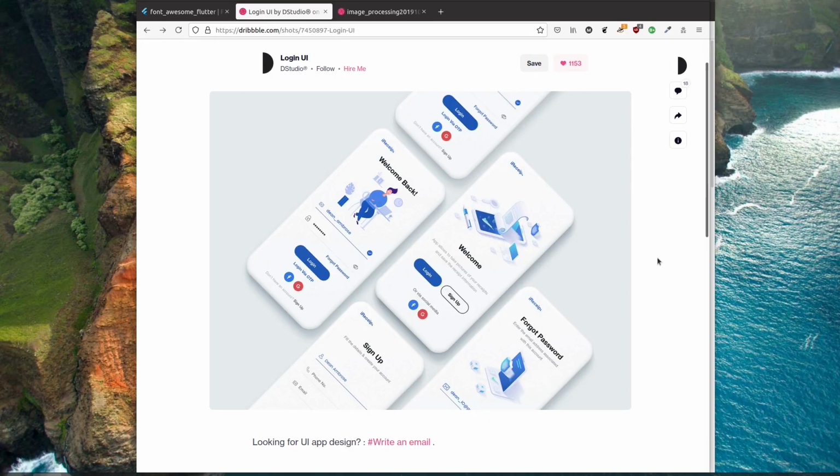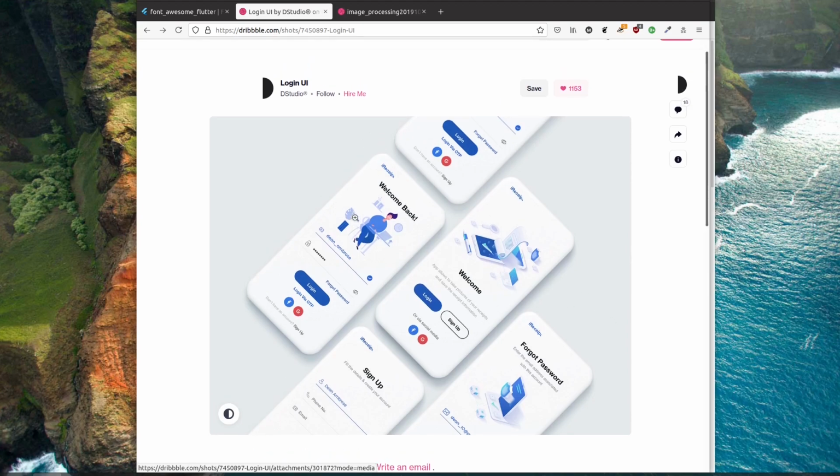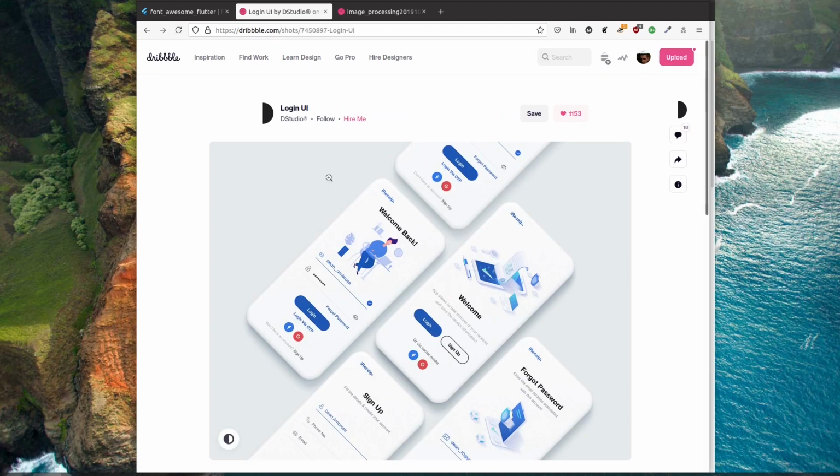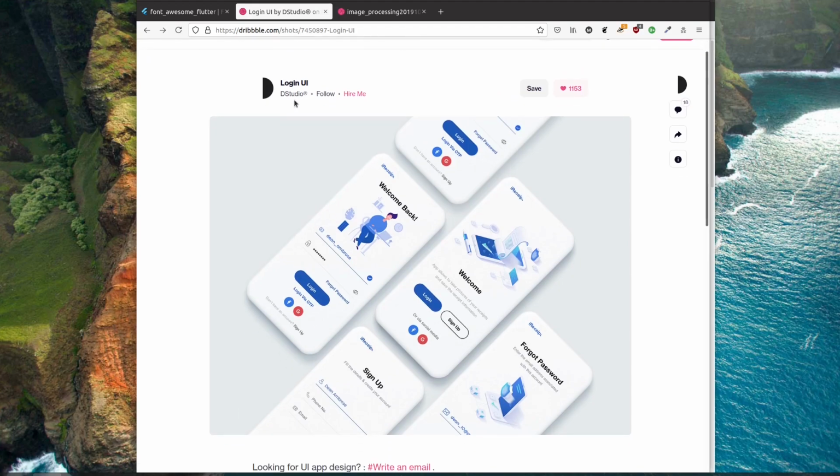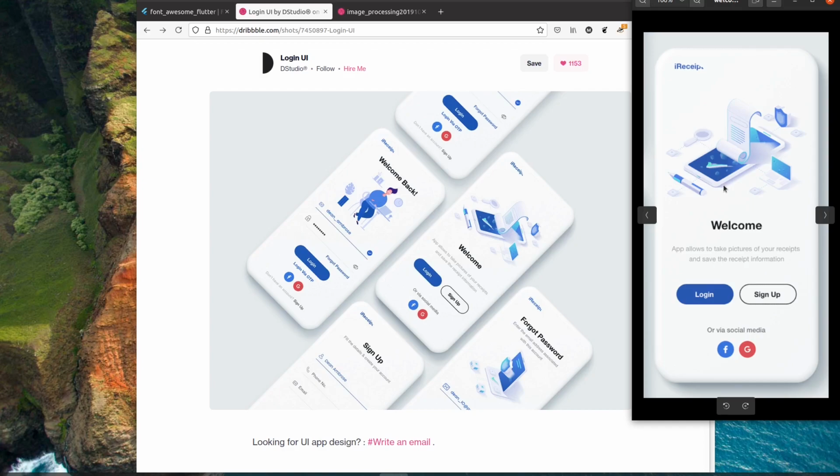Hello friends, today we try to create this simple login sign up UI in Flutter. I found this image on Dribbble. It's made by DStudio. This is how it looks after extracting from this image.